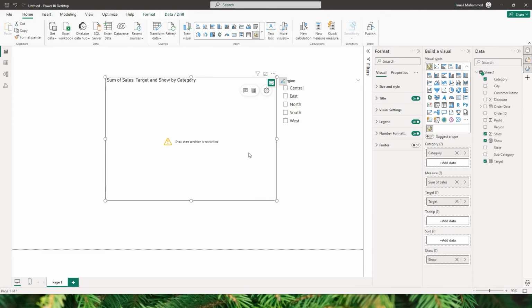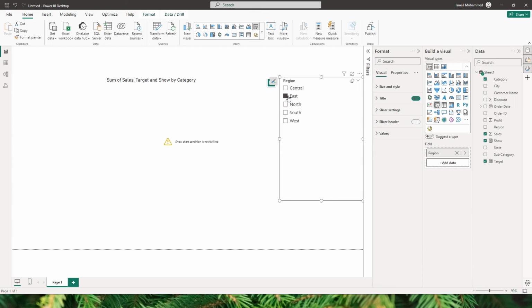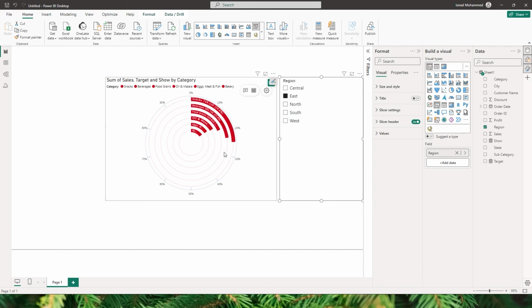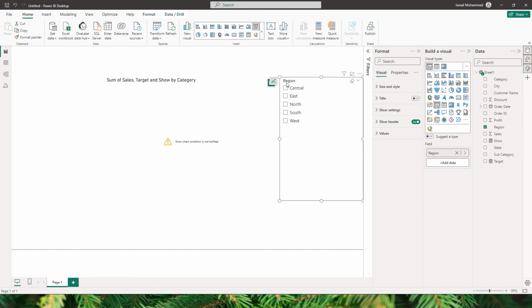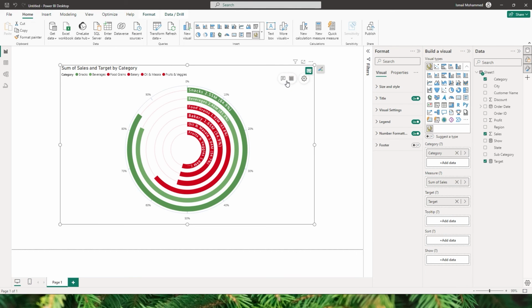Let's go back to my report, and when I choose a particular value here from the slicer, I will now be able to display my visual. And if I select or uncheck any of these selections from the slicer, I will not be able to display the visual. Outside of the advanced settings, we have a couple of more features.